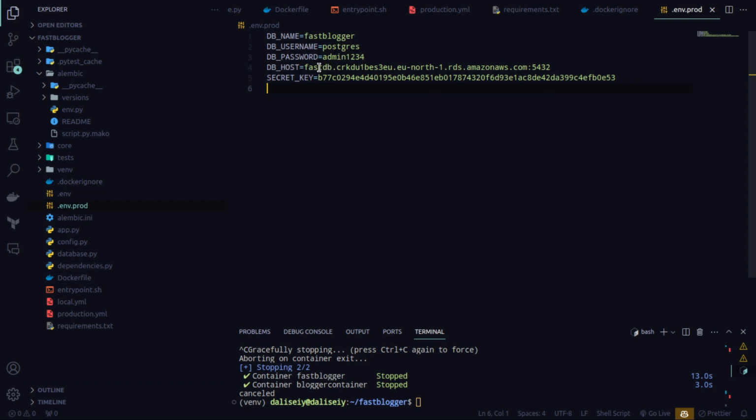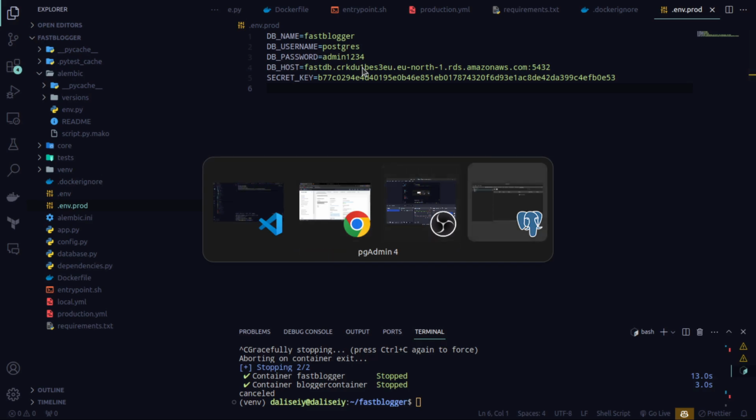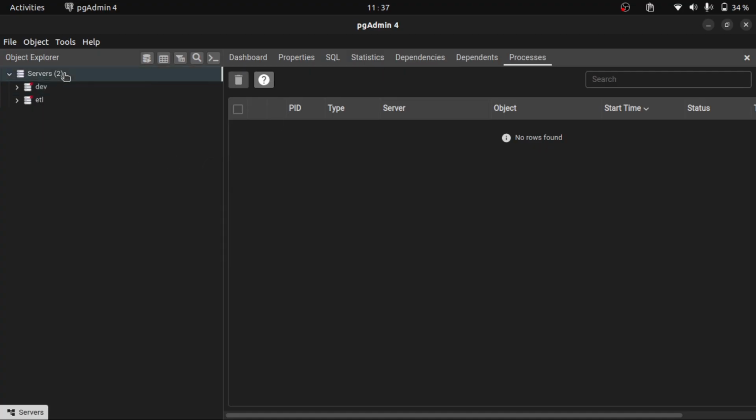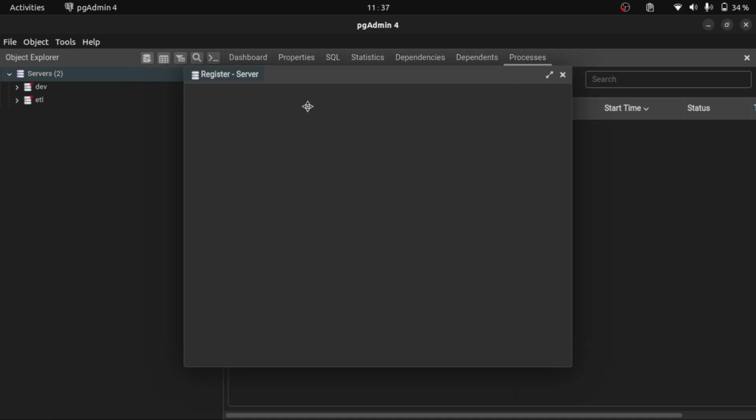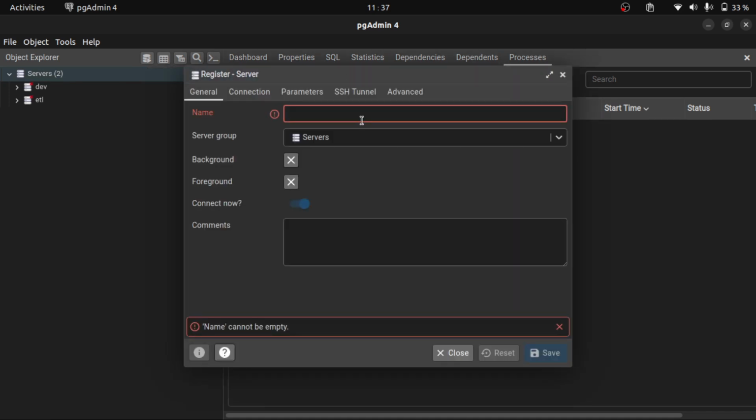Now let's do something interesting. We want to be sure that we can connect to our database. So I'm going to go to pgAdmin and create a new server here. I can call this my prod server.